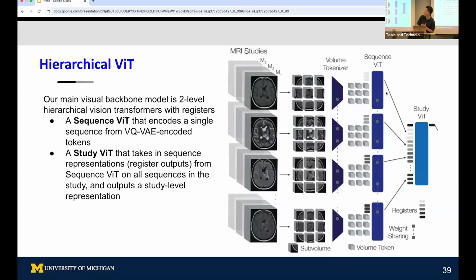Then we take the register outputs of the sequence ViT and merge them together using the study ViT. We then take the final register output of the study ViT as our final whole-study representation, a single vector.